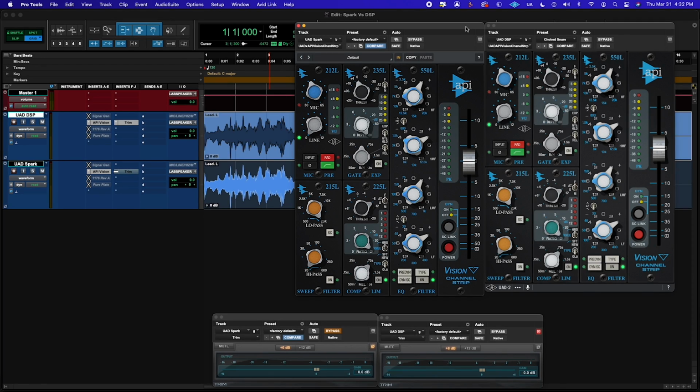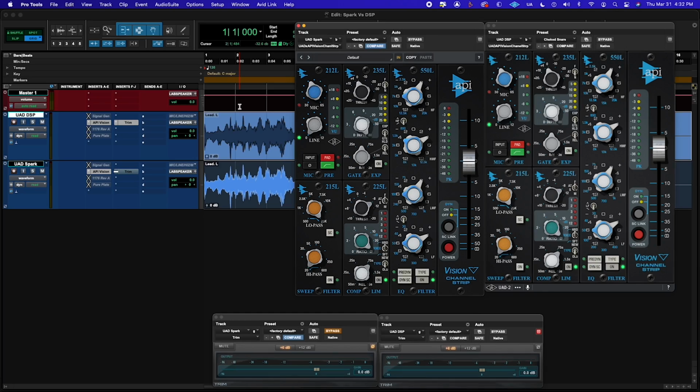Many of you are probably wondering if the UAD Spark plugins sound the same as the UAD DSP based plugins, and there's only one way to test it. So in this Pro Tools session, we're going to do the null test to make sure that these plugins actually sound the same. On the top track, we have the UAD DSP plugin, and on the bottom track, we have the UAD Spark plugin. At the end of each chain, we have a trim plugin.